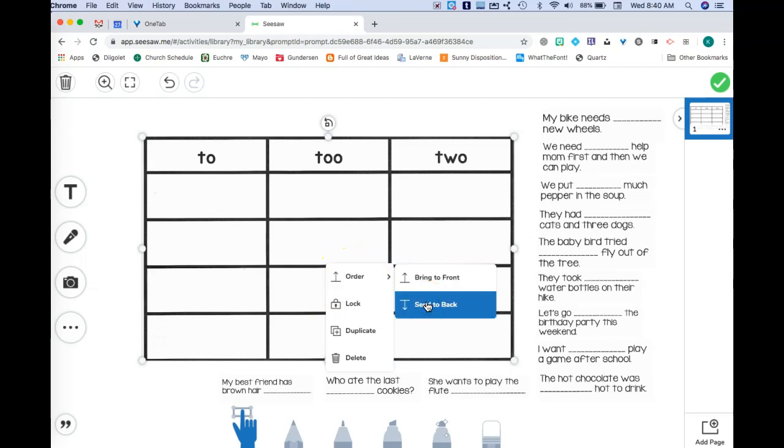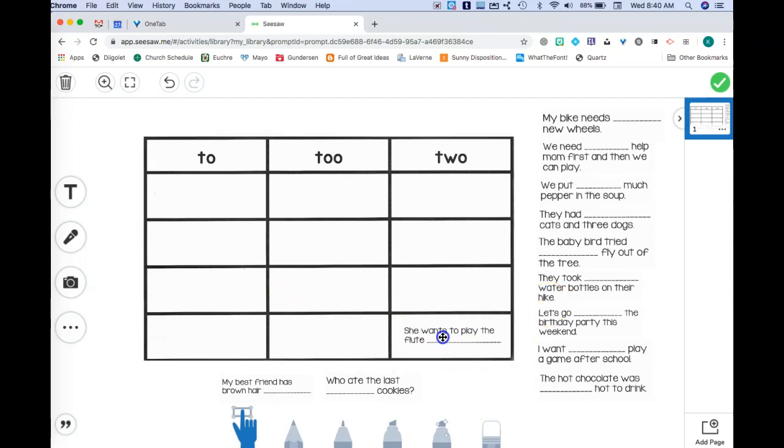I want this to be in the back so that if I bring something else over, so for example, this, I want this to be on top of it, not go underneath. So that's the one thing I'm going to do. And then I'm going to click on the three dots again, and this time I'm going to choose lock. And now it says it's locked, so I can't move this around.